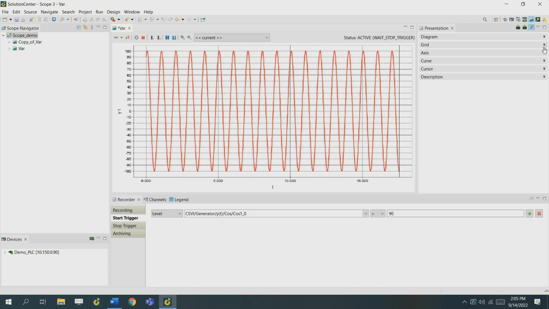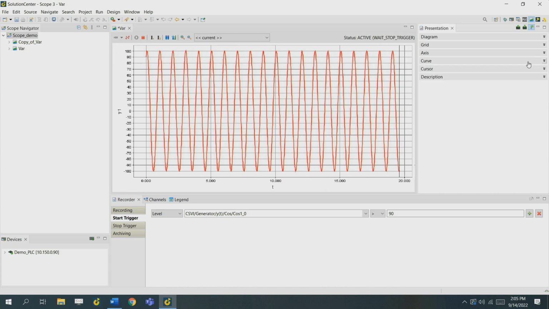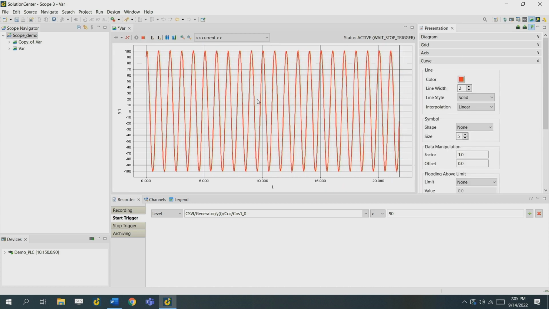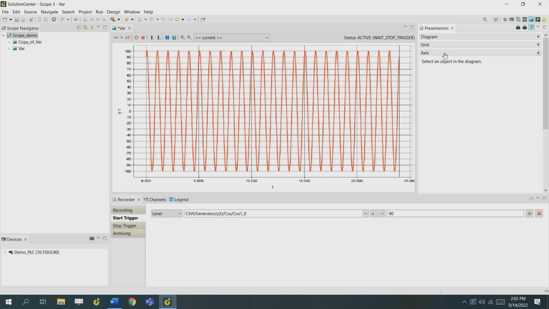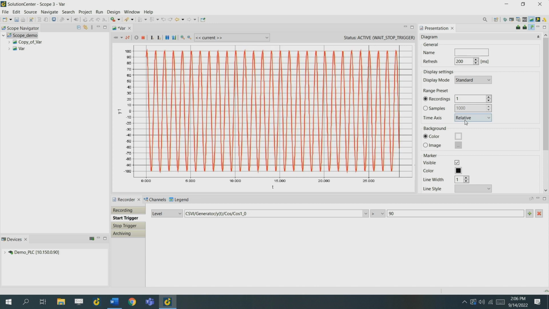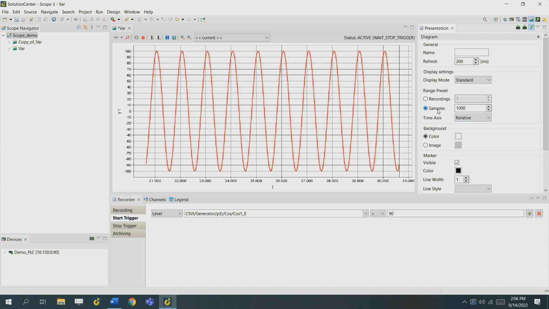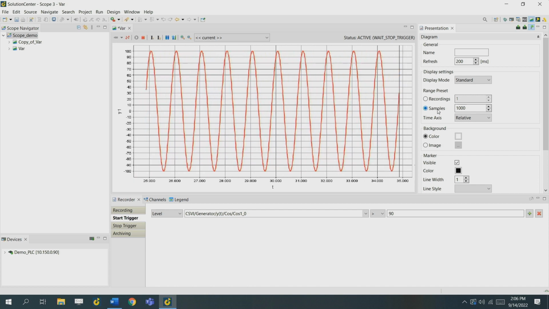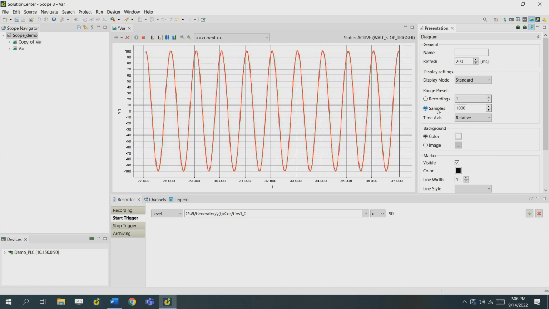So to stop that, we're clicking on the graph, then we'll go to diagram, and we'll put it on samples 1000. So now we have a continuous recording that keeps going, but we see the last 10 seconds of the recording itself.